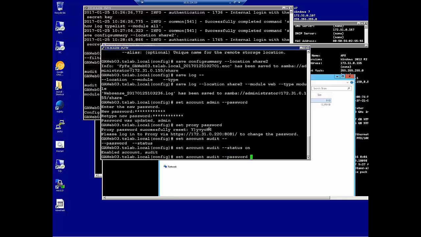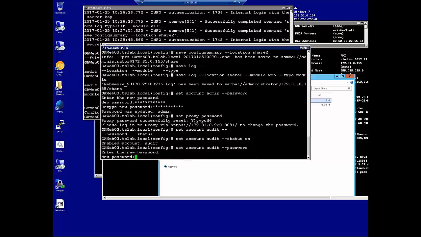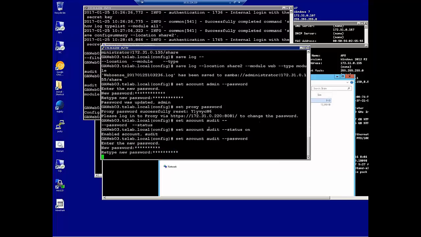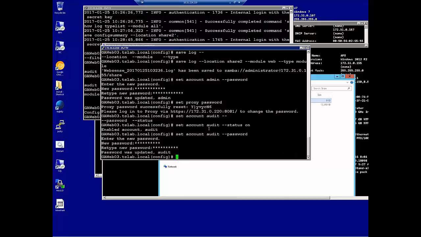I first fell into this trap when I first started using the command line. I typed the password in here. That's not what it's looking for. You just hit the enter key and it will prompt you for the password. And of course you have to type it twice. Now you have an account that you can log into and only access the view mode and therefore the show commands.